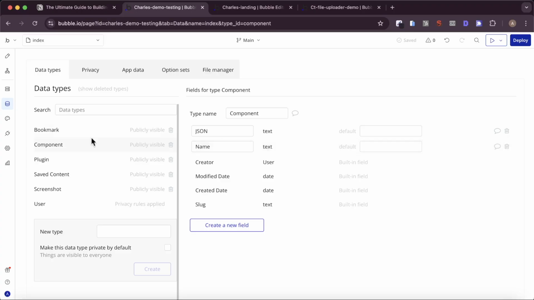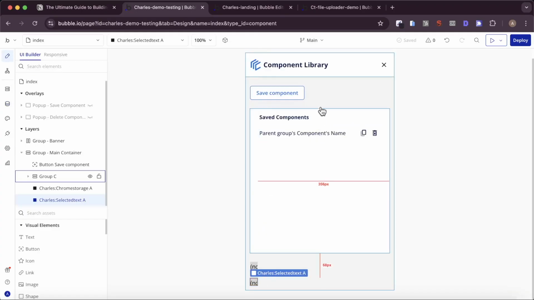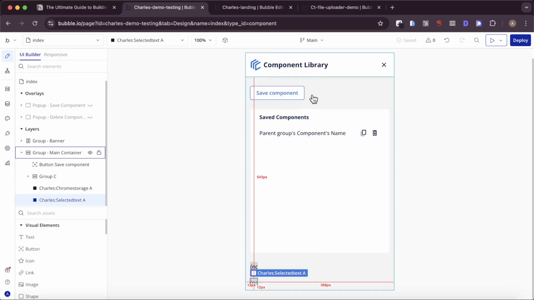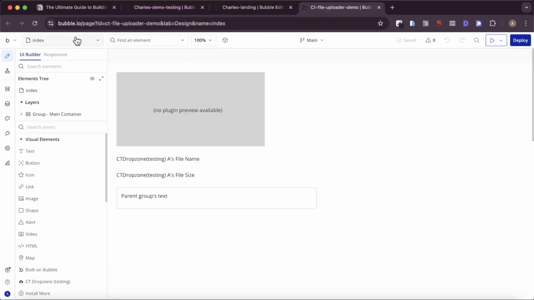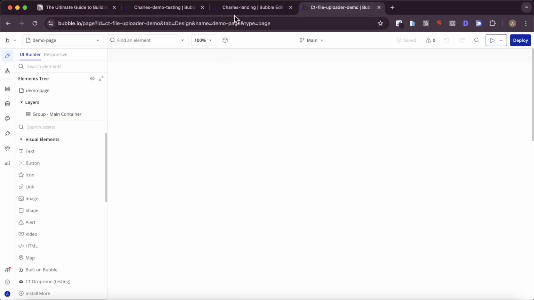So before I actually get into building out the workflows associated with this, I think it's worth spending a minute just on what actually happens under the hood when someone copies an element in Bubble. So I have two Bubble apps open here. I have my Charles landing page app, and I also have a kind of test app, which I'm going to open up a blank page on.